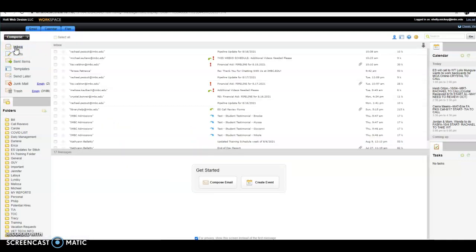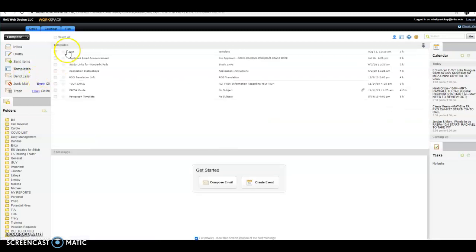There are often times where you need to send an email that we would call a template. If you scroll down, you can see a template tab. I have many templates saved so that I don't have to keep retyping the email over and over again. A common one that you would want to create is your applicant email announcement. So I'm going to open this for you and show you what that looks like.